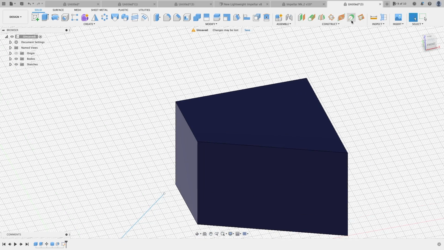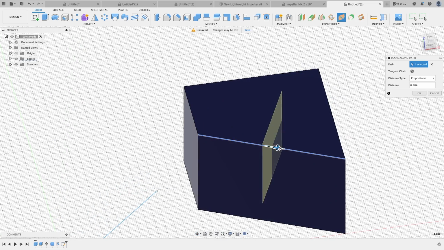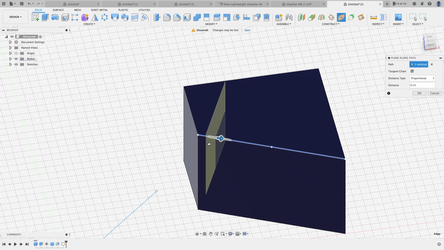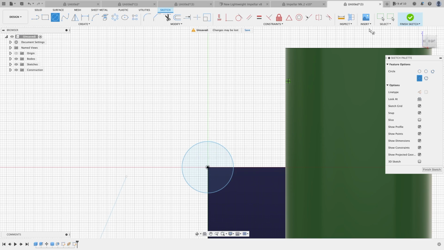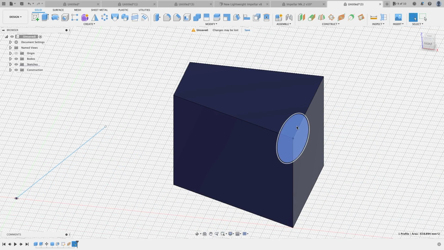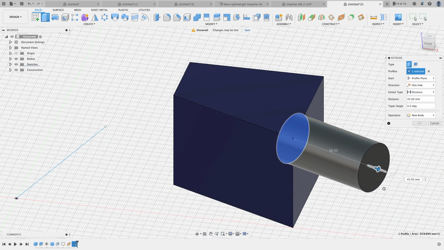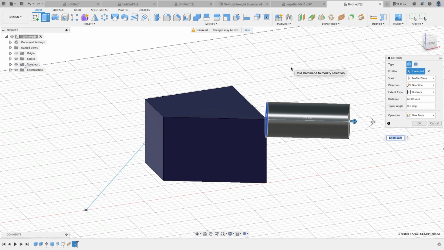But you can also use plane along path on an edge like this one, and it will follow along to whatever angle. So say you wanted to build something off of this corner or this corner, you could put it there, create your sketch, and there you go. You have built a circle or a cylinder off that, or whatever you want to use it for. That is how you would go about doing it.